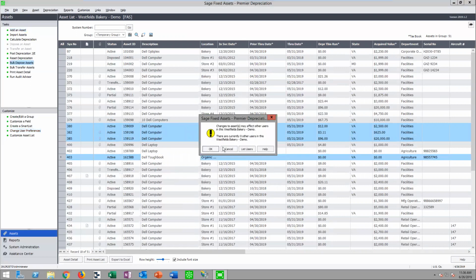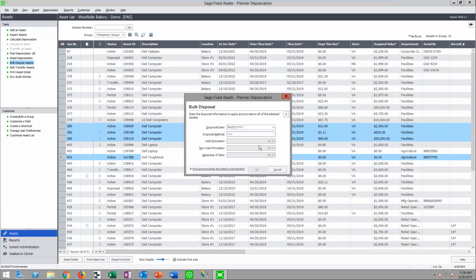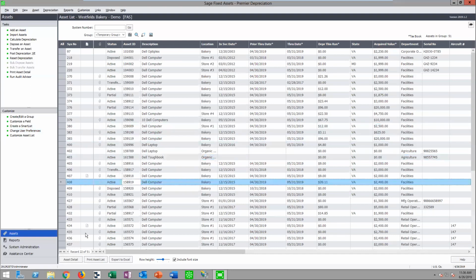I can do a bulk disposal or bulk transfer in one shot. So when you take a look at it from this standpoint, the big difference here is I don't have the ability to now say, hey, this one was 5,000 in cash proceeds, this one was 1,000, so on. Any cash or non-cash are going to evenly get distributed across all of those assets that I'm doing as a group. So keep that in mind.